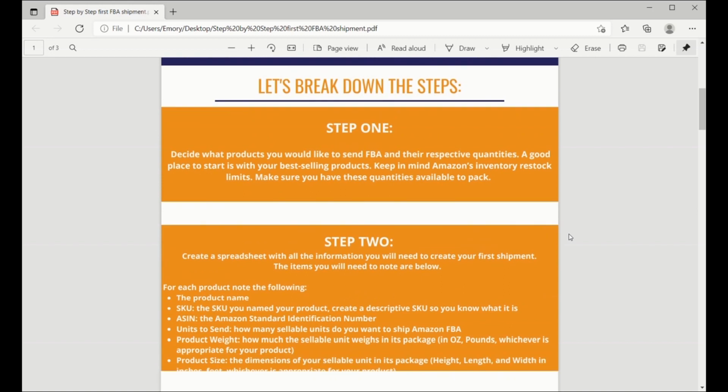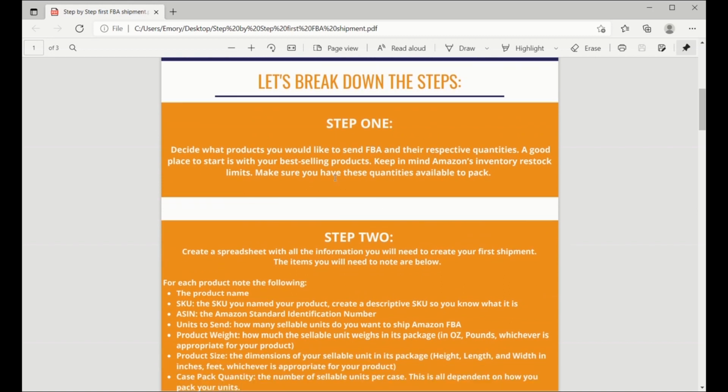Okay, so step one is decide what products you would like to send FBA and the quantities that you want to send. I think a good place to start is with your bestsellers. And just keep in mind Amazon's inventory restock limits, so you might get limited on the amount that you can send. I would just keep that in mind when you're deciding what quantities you want to send. And that's another good reason to focus on the best sellers too, in case you do get limited on your inventory restock limits. And then just make sure you have the quantities that you want to send available to pack.